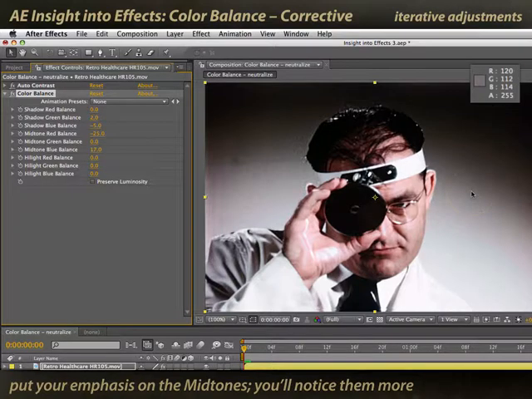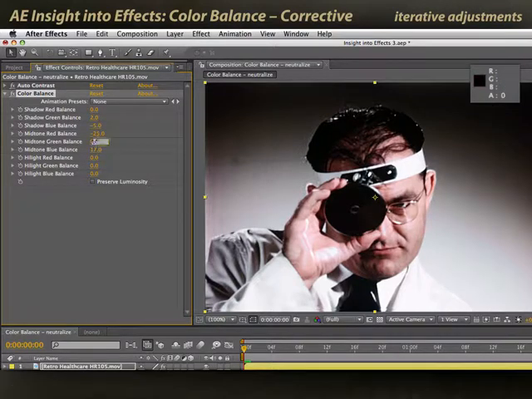Pretty darn good. Green's a little underrepresented, so let's just go ahead and pump that up a little bit. I'll double check my blacks. Pretty good. Check my whites. Pretty good. Now I have a balanced image. This was before, and this was after.